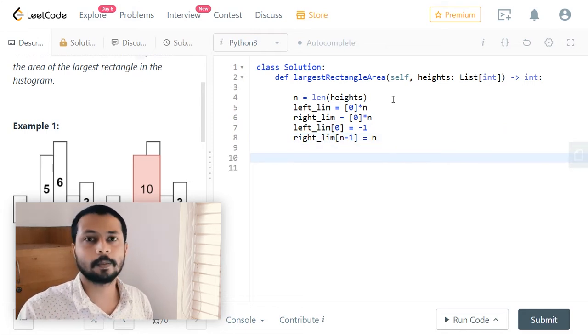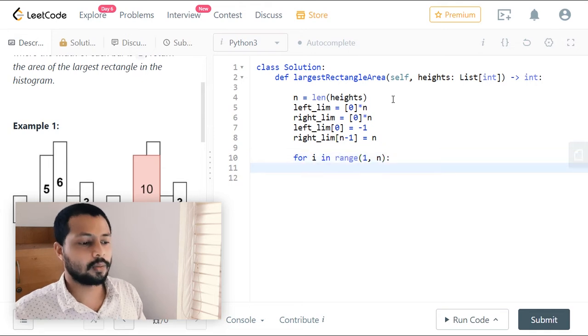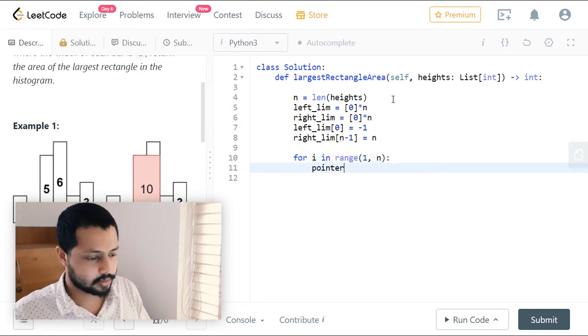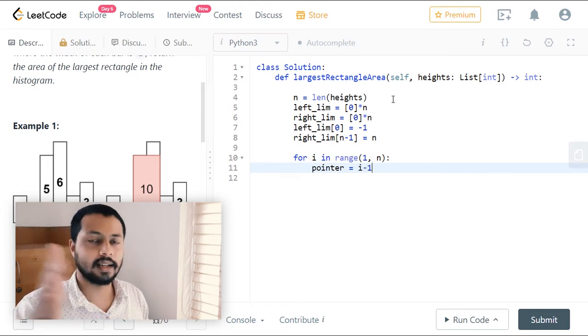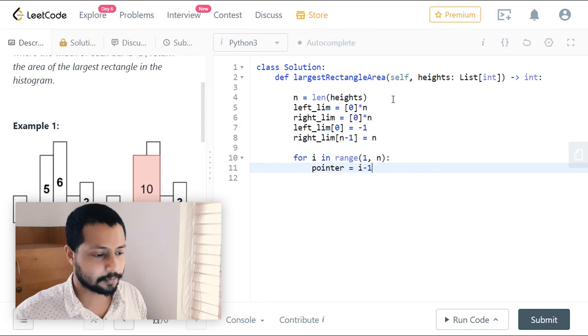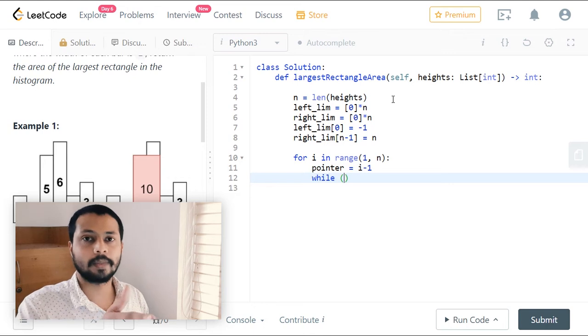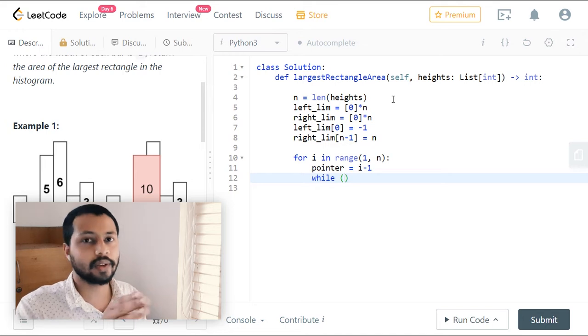Now what we can do is find the left limiting index for all the remaining elements apart from the first element. Okay, so for that we can use a for loop, for I in range from index 1 till n-1. We can say pointer equal to I-1. Let's say currently it's expanded to one index before that. Okay, let's check whether we can move further. So we can use a while loop. While, what we can check is if the neighbor to the left is having height greater than or equal to the element under consideration, we can expand, right?